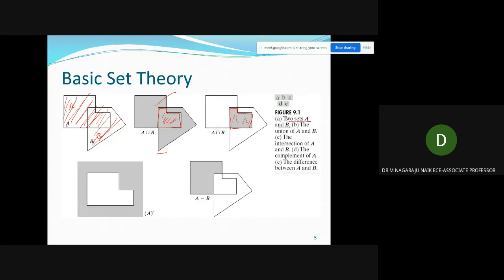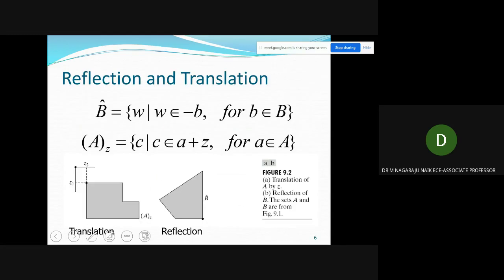Then the complement of A is nothing but this part only, not B. B is background. So the complement is: if it is black, it becomes white, and if white, it becomes black. Then difference, A minus B: differentiating these two, you will get only this part. This is the set theory applying different formulations. Reflection: we can take this point from this one to its reflection or translation.